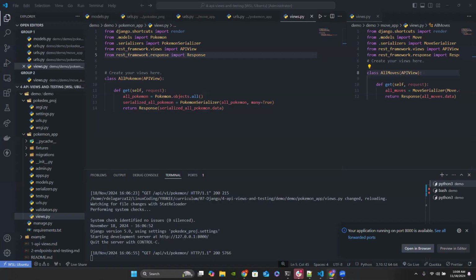So we can go ahead and continue from there. I just wanted to cover that real quick before we moved on. So we covered how to grab all Pokemon and all moves. Now let's figure out how to do it if we wanted to grab a specific Pokemon.